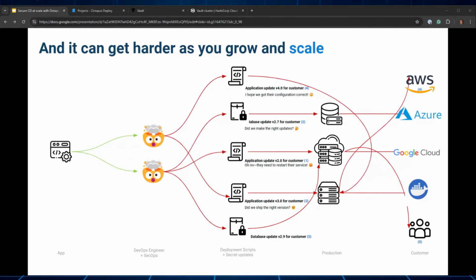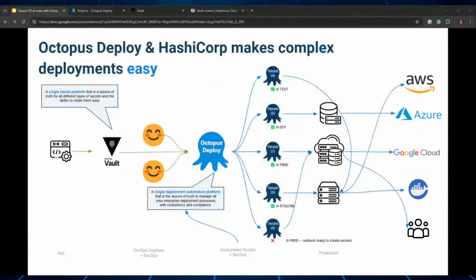And what happens is it takes a lot longer for the developer to get their code out into production, right? And there is great news. This is what Octopus Deploy and Vault together aim to solve, right?